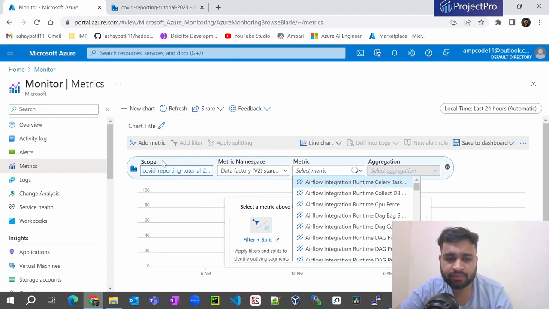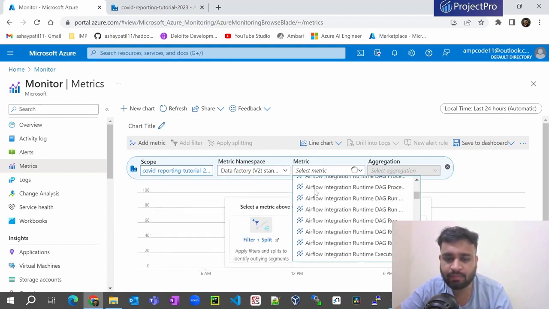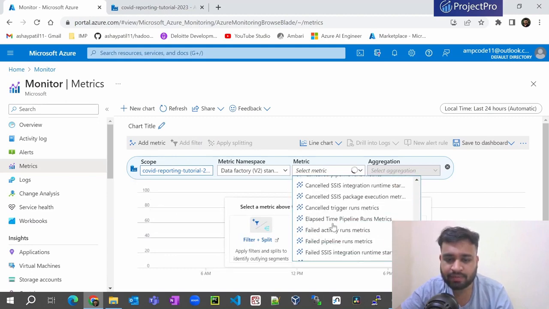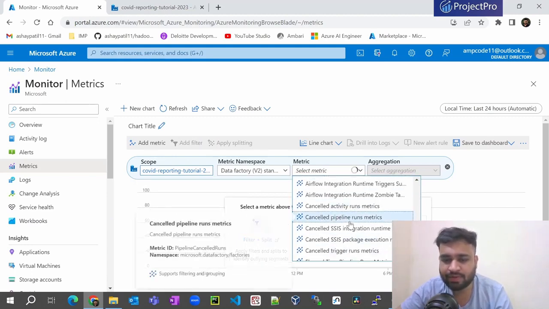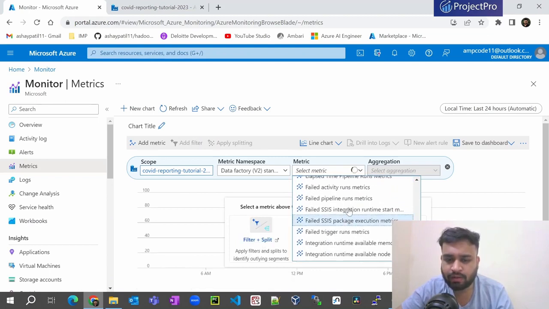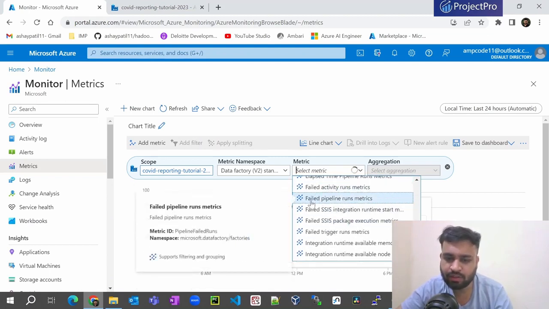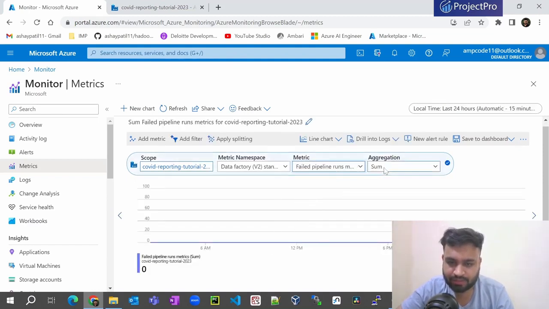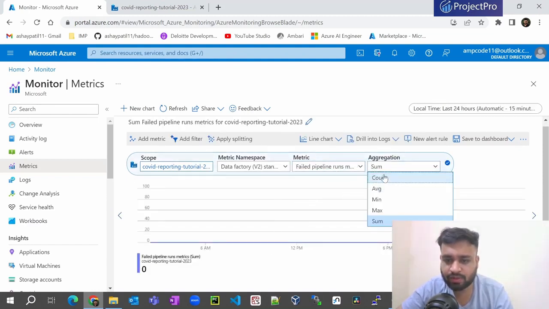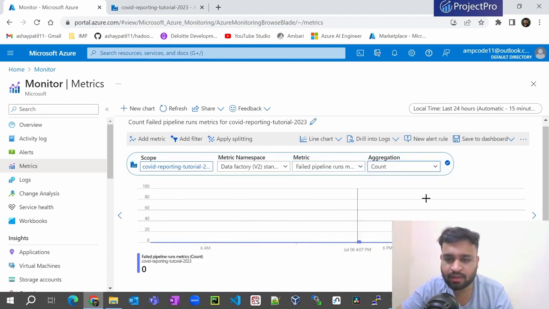Here we have selected a scope for our resource group, and we have given the metric as a data factory, and we have the different metrics present. We have the metrics for Airflow, as well as the SSIS integration runtimes, but what we can do is click on the failed activity runs or the failed pipeline runs. So let's do the failed pipeline runs here. As you can see, it also has the option for aggregation, so here the count will make more sense. In the last 24 hours we don't have any failed pipeline runs.